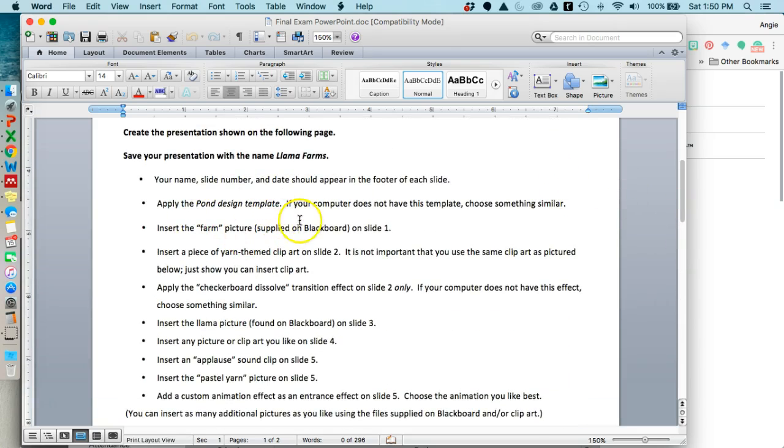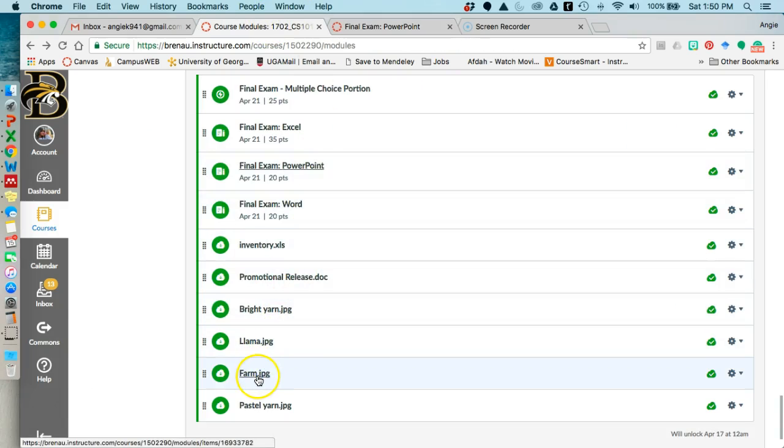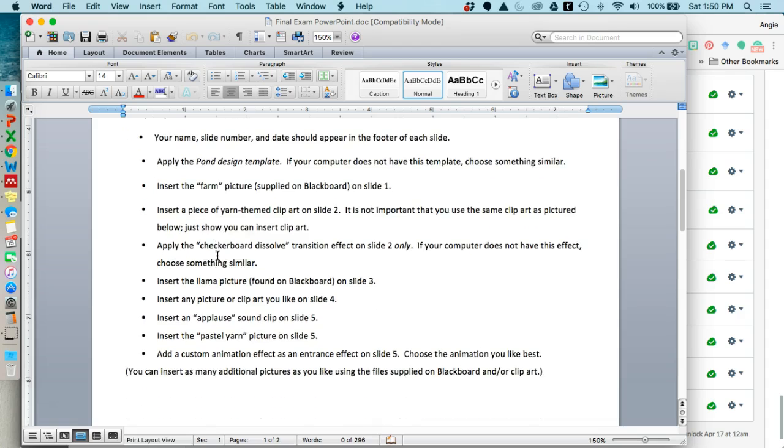Insert the farm picture supplied in Canvas. If you go back here, you'll see we have a farm picture. You're going to put that on slide 1. You're going to put a piece of yarn theme clip art on slide 2. We had that in Canvas, but you can choose something different if you want to. Apply the checkerboard dissolve transition effect to only slide 2. If your computer doesn't have that effect, just choose something similar.